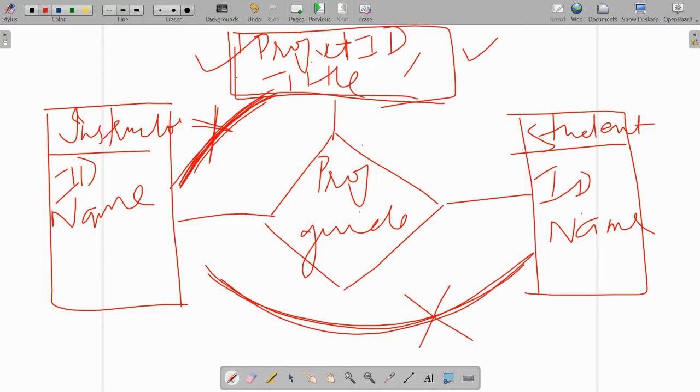So this is naturally non-binary. I cannot convert it into a binary relationship. If I do, some information will be lost. As I have told you, if I make a relationship between instructor and the project id and title, then which student is attached with this project id and title will be lost. If I make a binary relationship between the instructor and the student, then which project id and title that student is associated with that instructor will be lost. I hope you understood this.